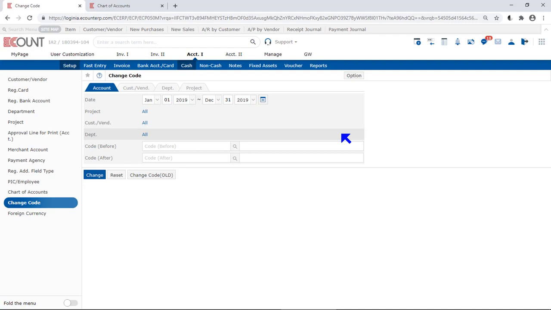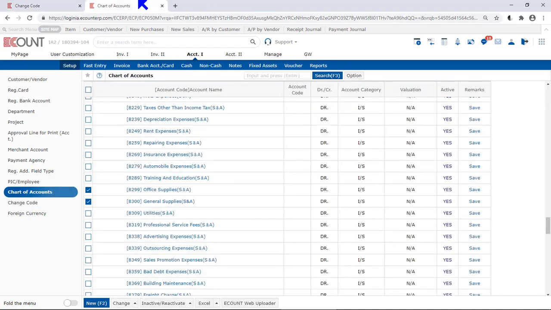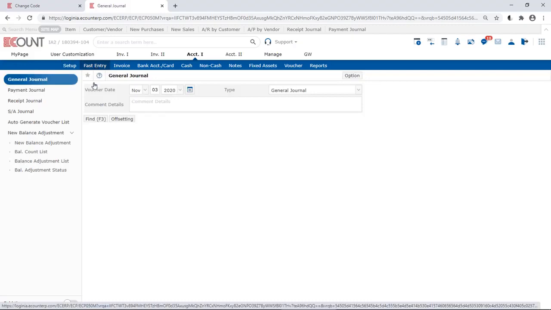So for instance, in chart of accounts list, you can see office supplies account and general supplies account that I've newly created. You can use change code menu and transfer all existing data entered with office supplies account to general supplies account code. So firstly, we will enter a new accounting voucher to test if data are successfully transferred by change code function.